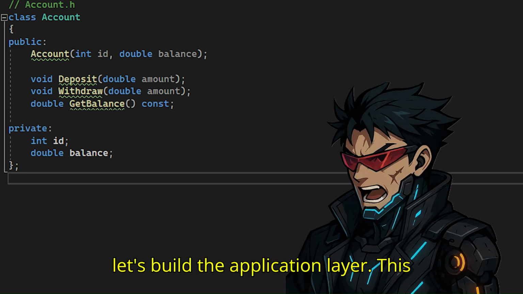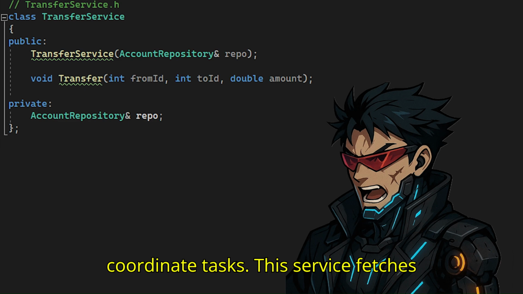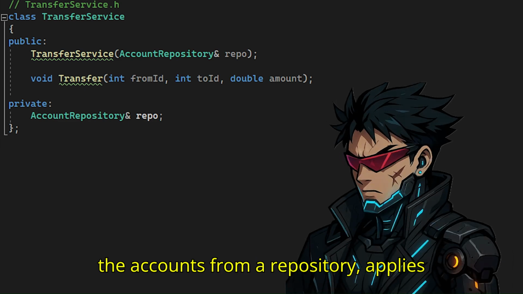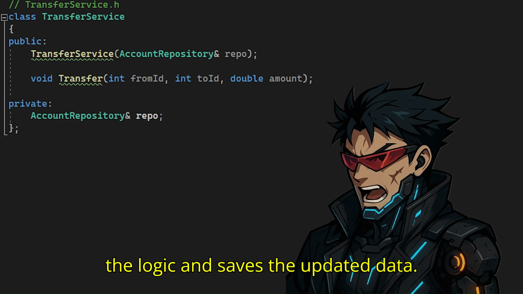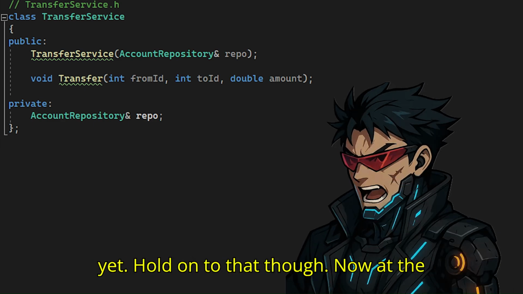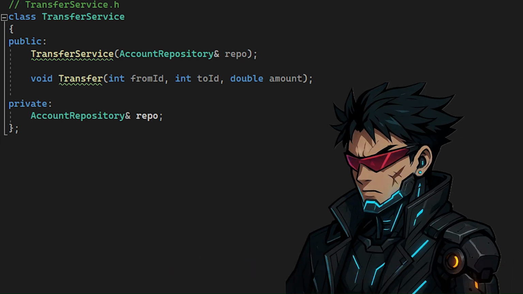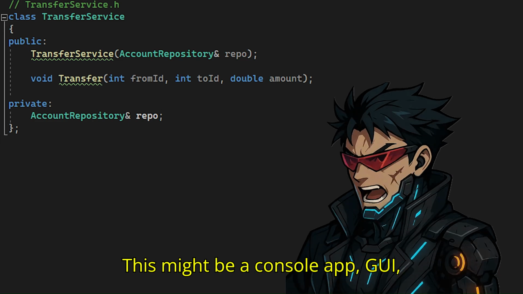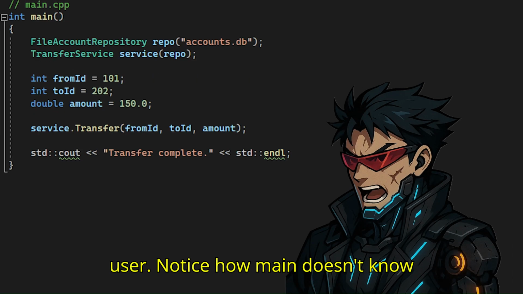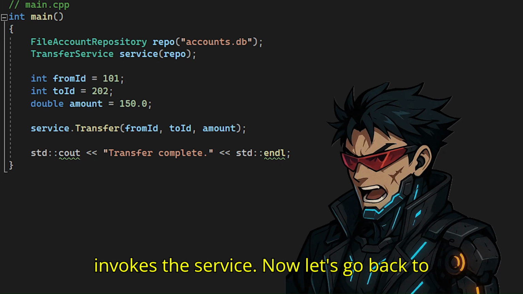Now, above that, let's build the application layer. This layer uses our domain logic to coordinate tasks. This service fetches the accounts from a repository, applies the logic, and saves the updated data. We haven't implemented that repository yet. Hold on to that though. Now, at the top, there is the presentation layer. This might be a console app, GUI, web API, whatever talks to the user. Notice how main doesn't know what an account is doing inside. It just invokes the service.